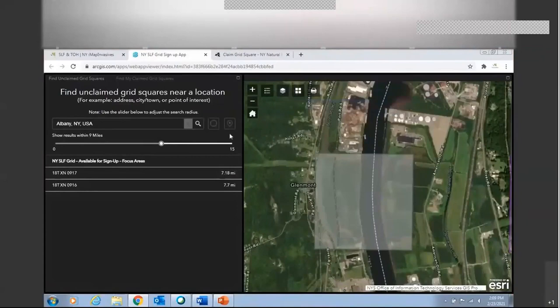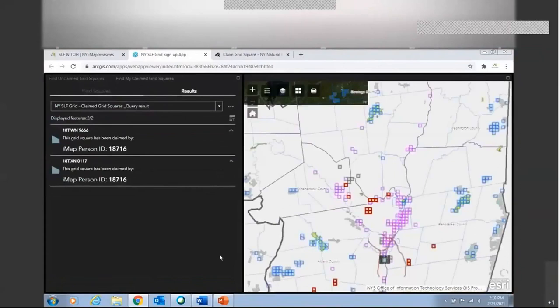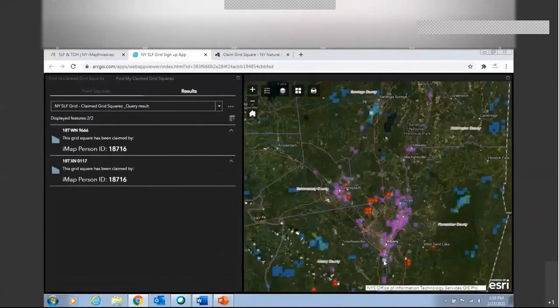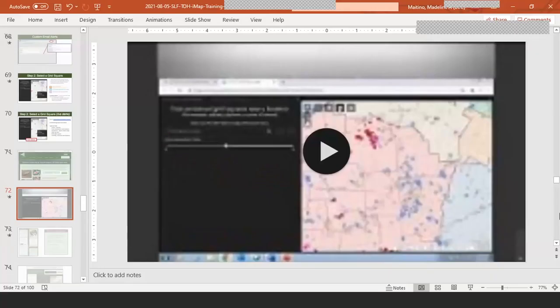But say you forgot to do this, you don't know which grid square you claimed 2 weeks later. So switch to the Find My Claimed Grid Squares tab and just plug in your iMap person ID, which you can look up anytime on your iMapInvasives account, and then hit apply. And so that will pull up any grid squares you have claimed. So it lit up two little grid squares in the Saratoga area and the Albany area that I had signed up for. So that's a good way to remind myself what I committed to.